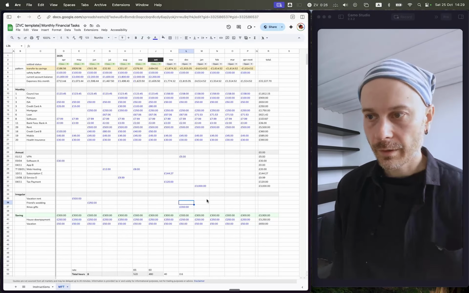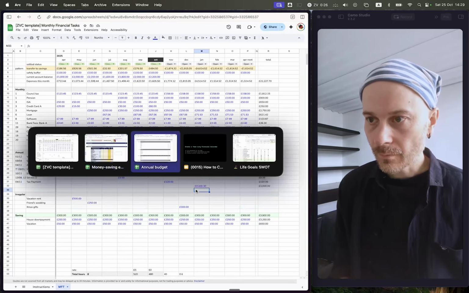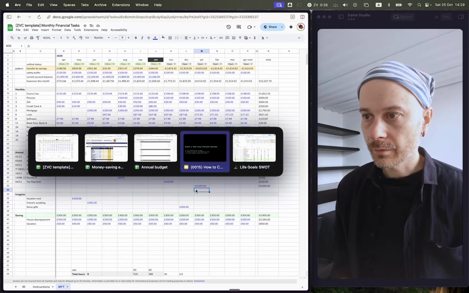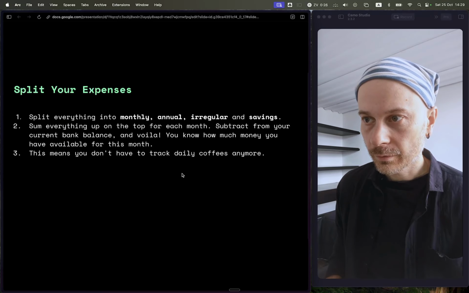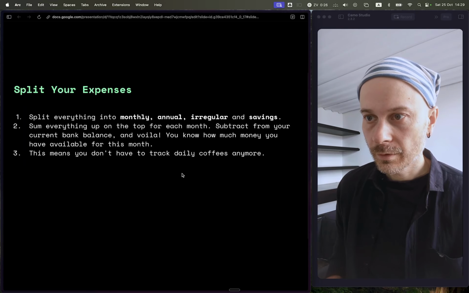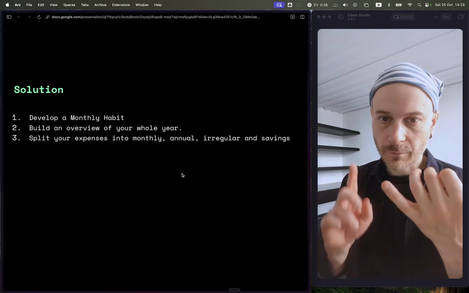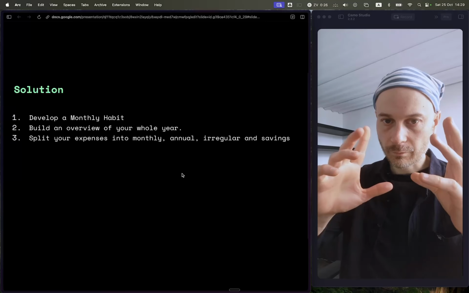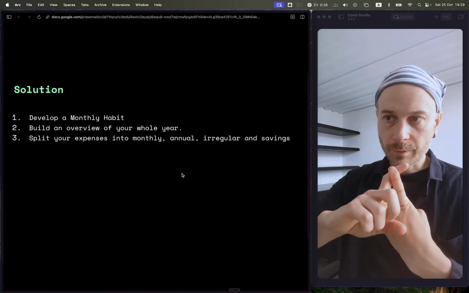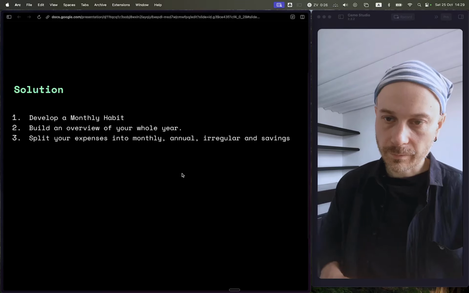And just to reiterate, what happened here is: develop a monthly habit, build an overview of your whole year, fit it in one screen, and split your expenses into monthly, annual, irregular, and savings.